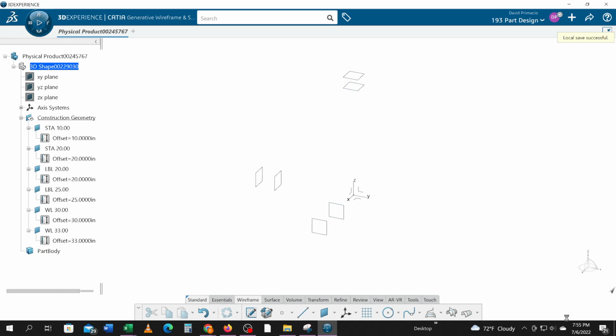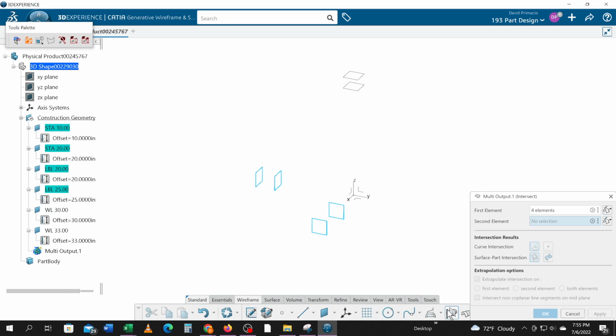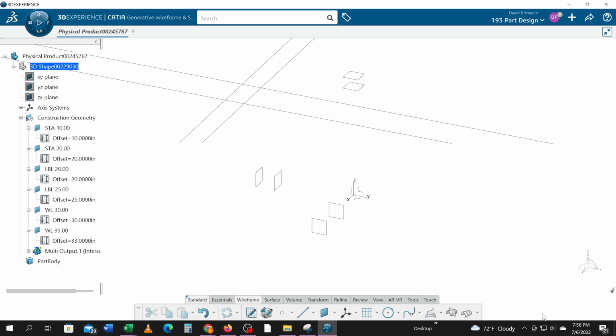Actually, I'm going to show you a trick here. I'm going to grab all of these using the shift button, and I'll hit intersect and grab this one here. That's going to take that bottom plane and intersect them to all 4 lines at once. And that's really where those are at.